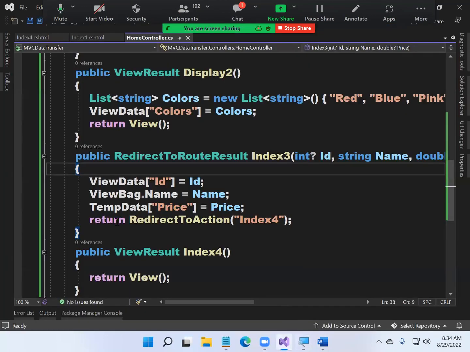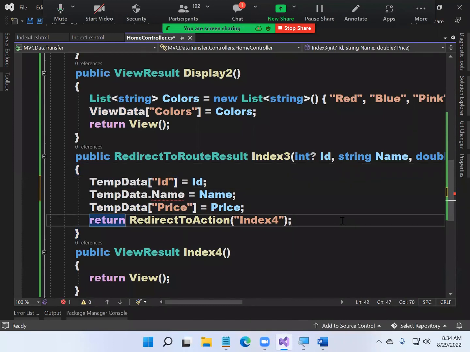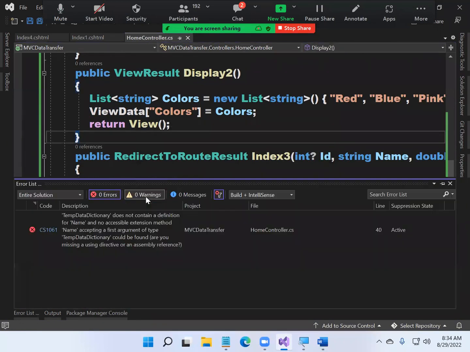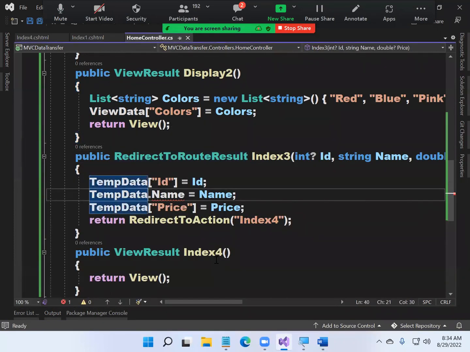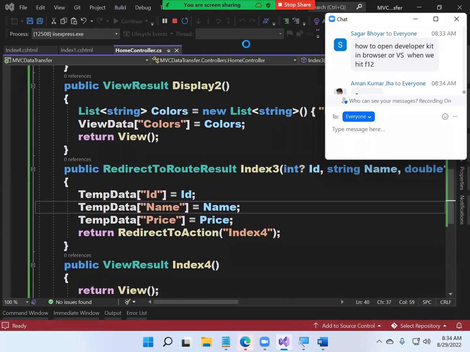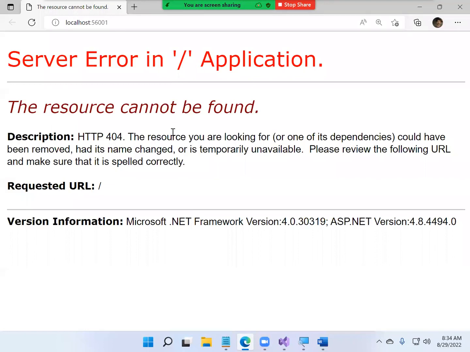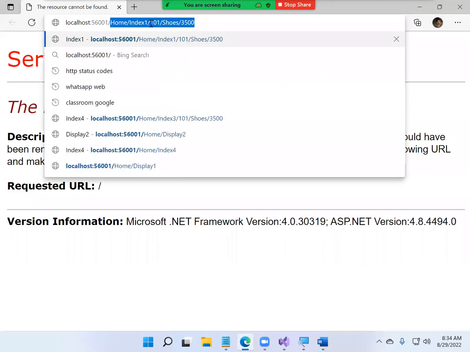So let me change. Let me change to TempData. Oh, wow. Yeah. Syntax error. Run. F12, hit F12. When you are in the browser, you should hit F12, not when you are in Visual Studio. You are in the browser, then you should use F12.